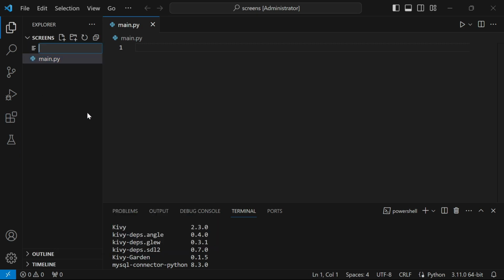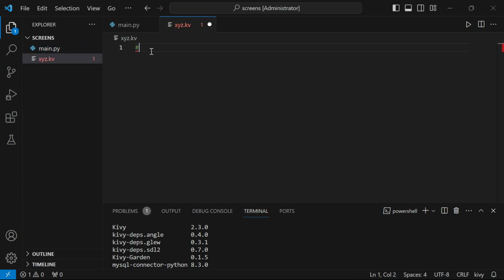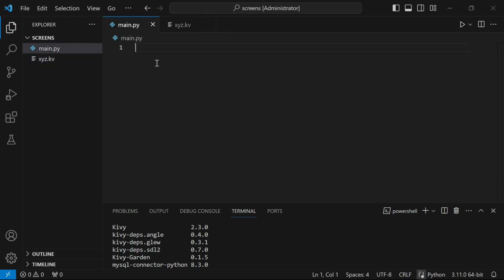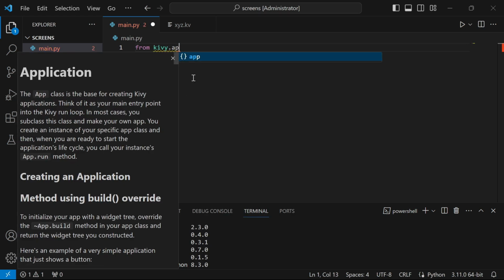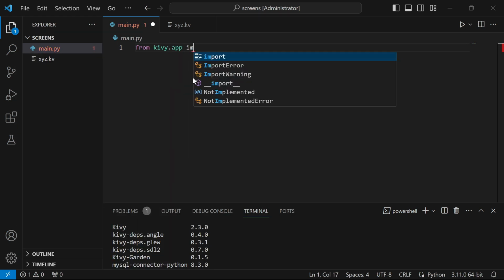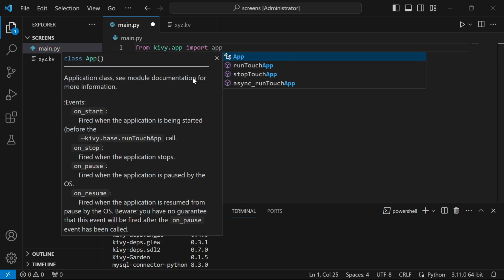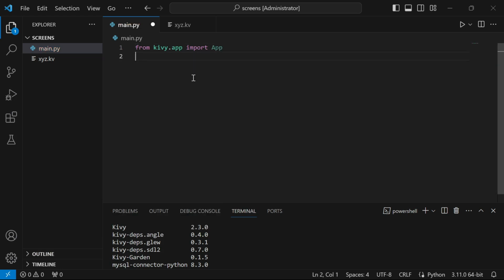Now, create your Kivy file with any name you want. I just named it XYZ. The first line must be written like this, and your Kivy version. We have to import Kivy app: from kivy.app import App, with a lowercase app and an uppercase A App.